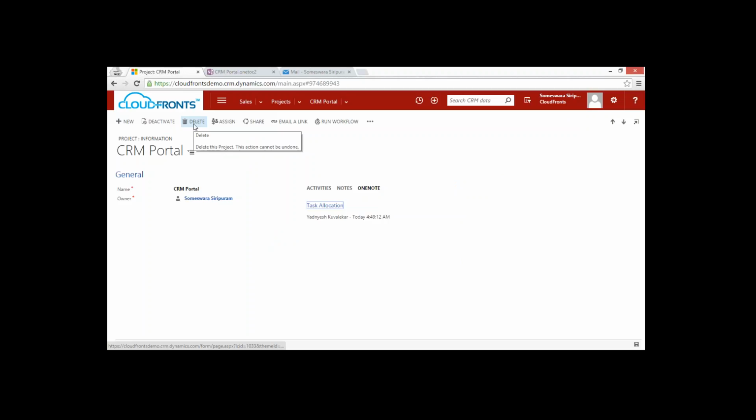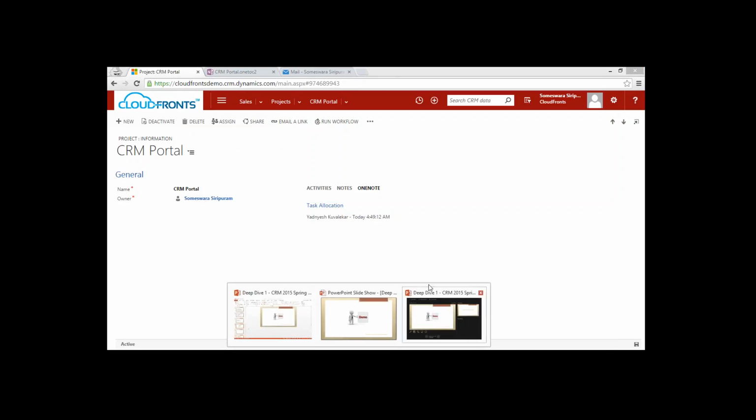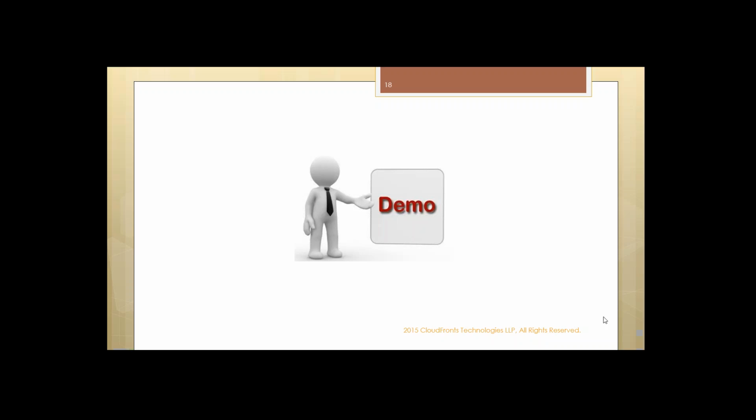We are using this feature predominantly because we also track our projects in CRM, and we use OneNote to collaborate between our teams and with our clients. Let's move to the next topic.